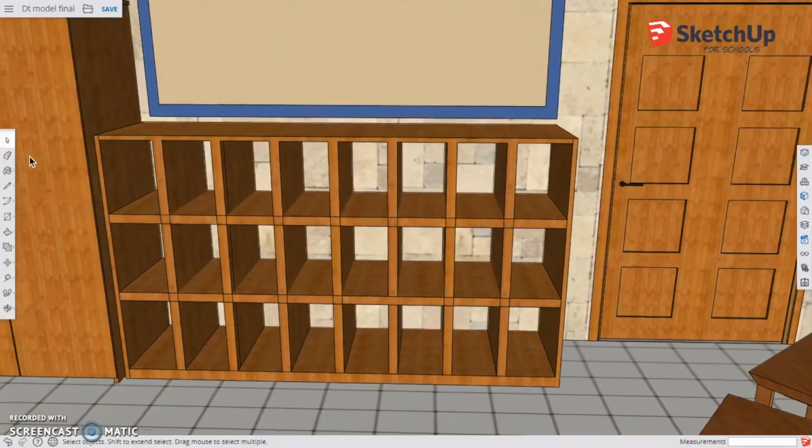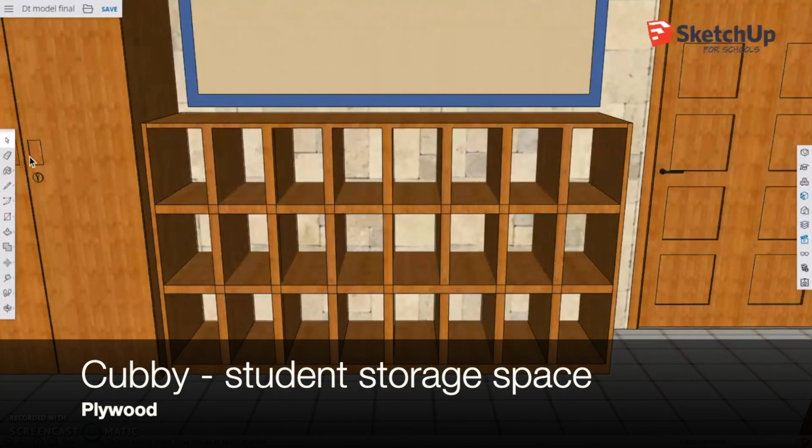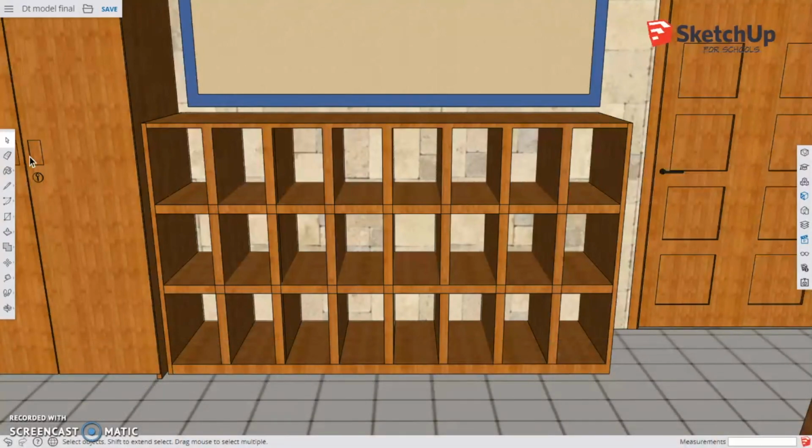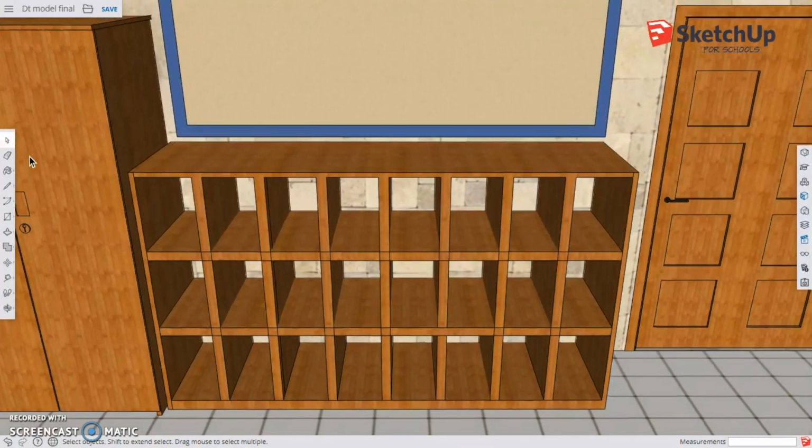After which I started to make the cubby spaces for the students. The total width was 8 feet 1 inches while the total vertical length was 4 feet 8.5 inches. The thickness of the wood used here was half an inch and this cubby space was designed to store items of all 24 students.